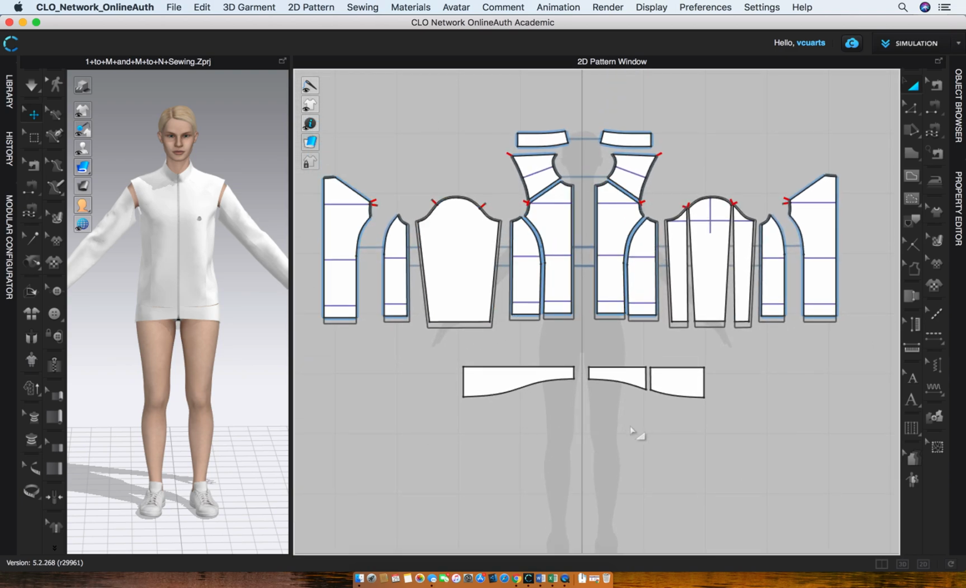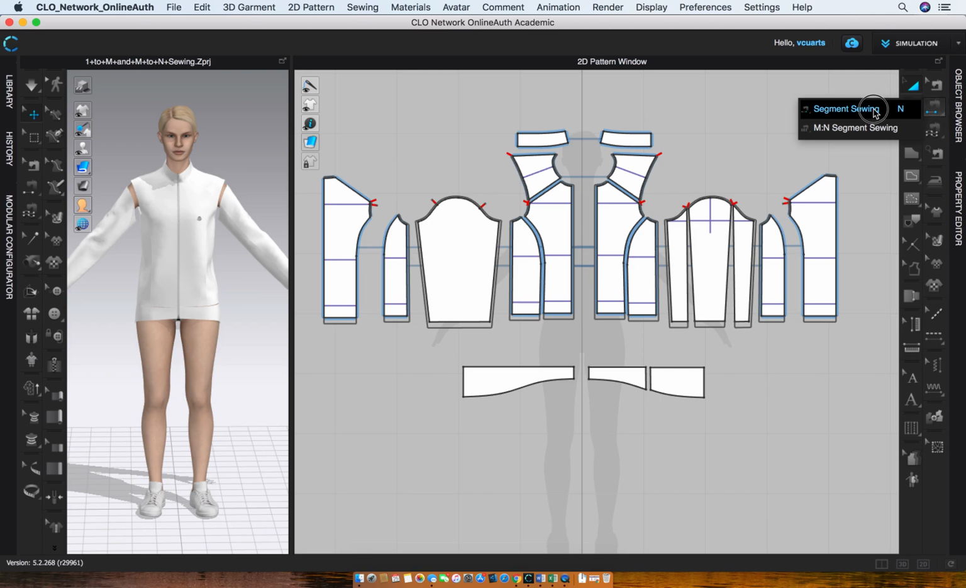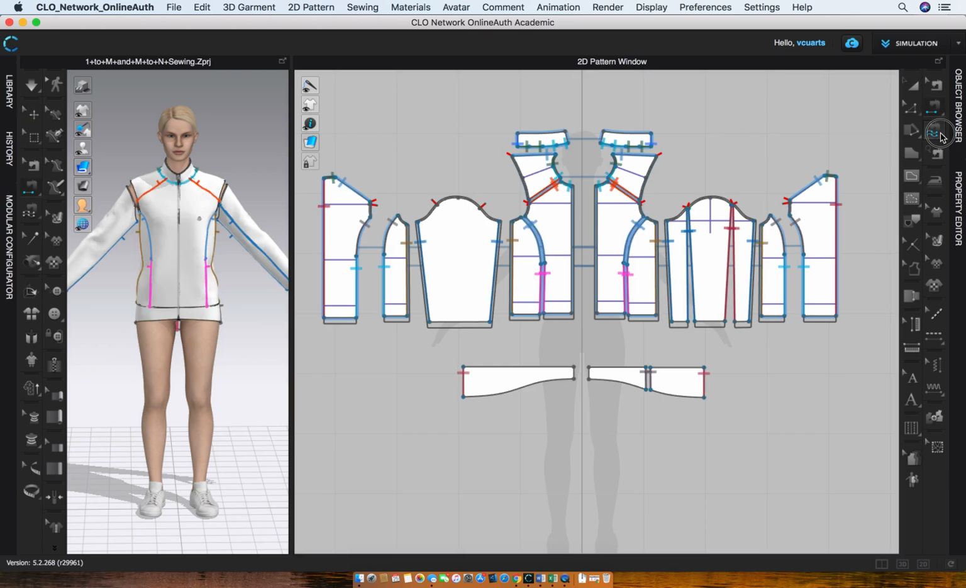And what I want to start off with is one to multiple using segment sewing. So I'll again make sure I'm on segment sewing, and I'll go ahead and show you where your M to N segment sewing is. Your free sewing, of course, is listed below it, and you'll see M to N sewing or M to M free sewing is hidden behind that as well.